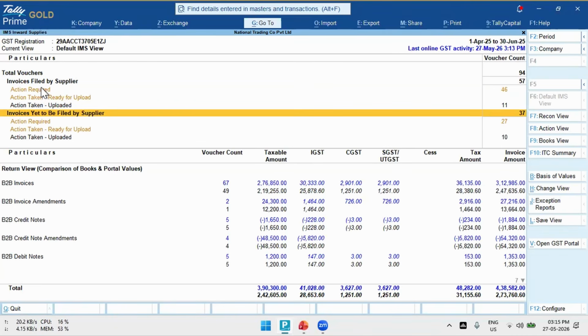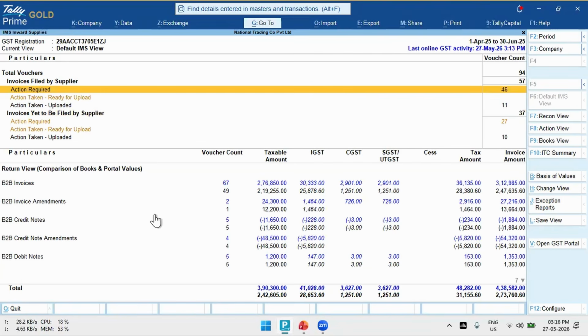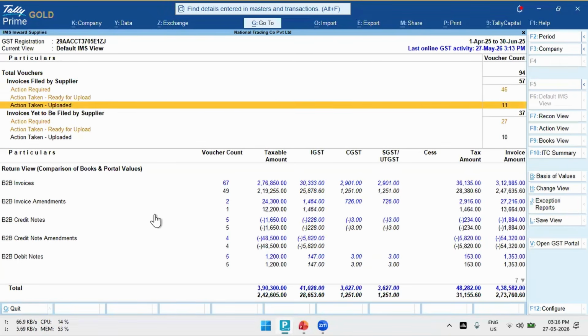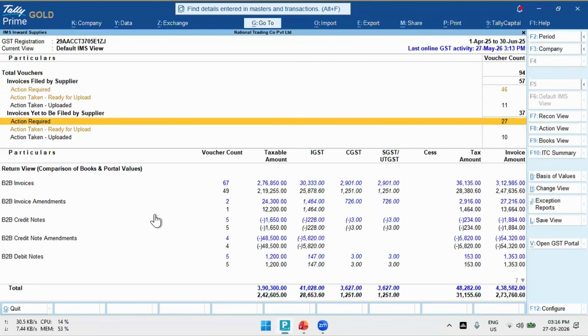If you see the first section, invoices filed by supplier, this is data which will not change because GSTR1 has already been filed by the supplier. Whereas this section carries some percentage of risk that the supplier may have made some mistake.